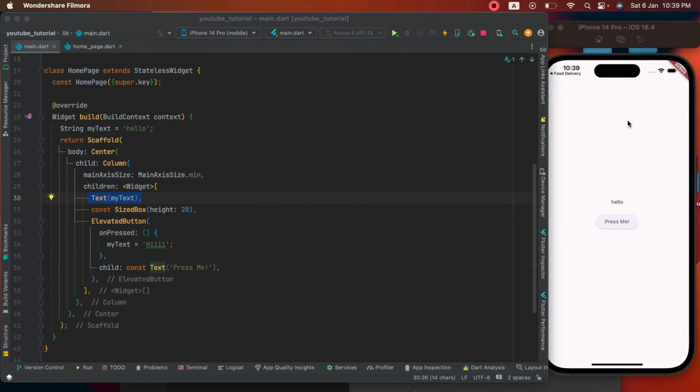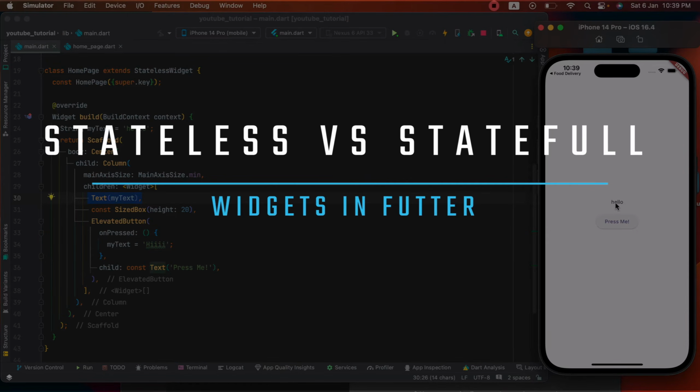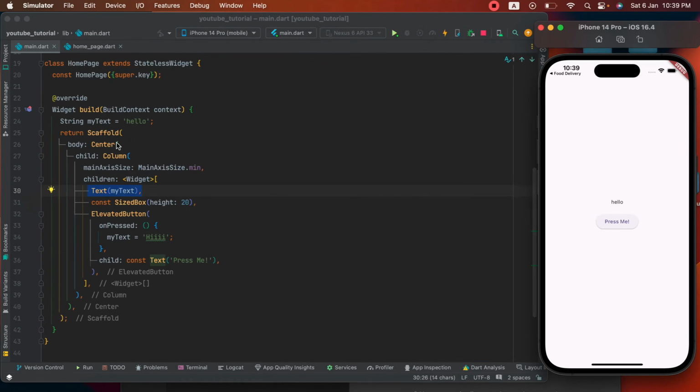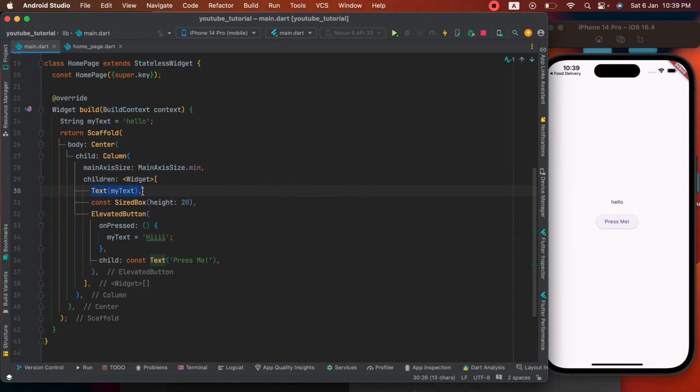Okay, you can see this is a simple application. There is one text and one button. Okay, this is the code. We will discuss what is scaffold, what is center, what is column later, but here I am only going to show the difference between stateless widget and stateful widget. So, do not worry about the other words, you just think there is a text. Inside the text we will pass myText. You can see myText is declared as hello. So, inside this text widget we pass myText, that is why it is showing hello.